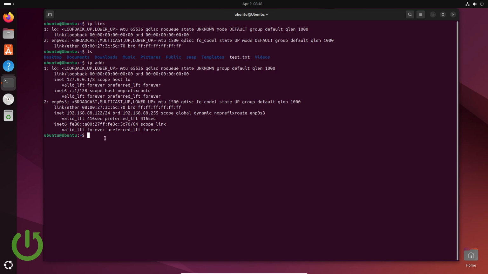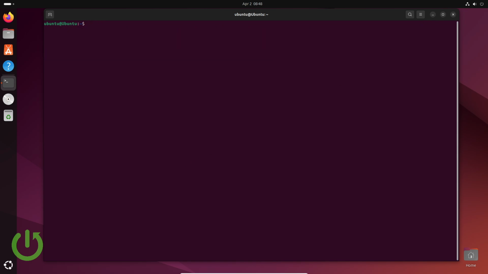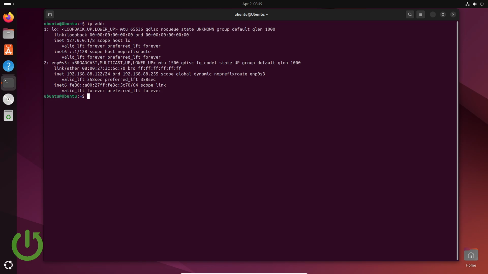How can we disable the interface? Let's say that we want to fix something that is not working, we want to restart our network card. So I will show you how to do it: sudo ip link set. It's very important that we know the name of our network card. So again, sudo ip link set, and now we have to type in the name of the network card from there, enp0s3, and we have to type in down because we want to disable it.